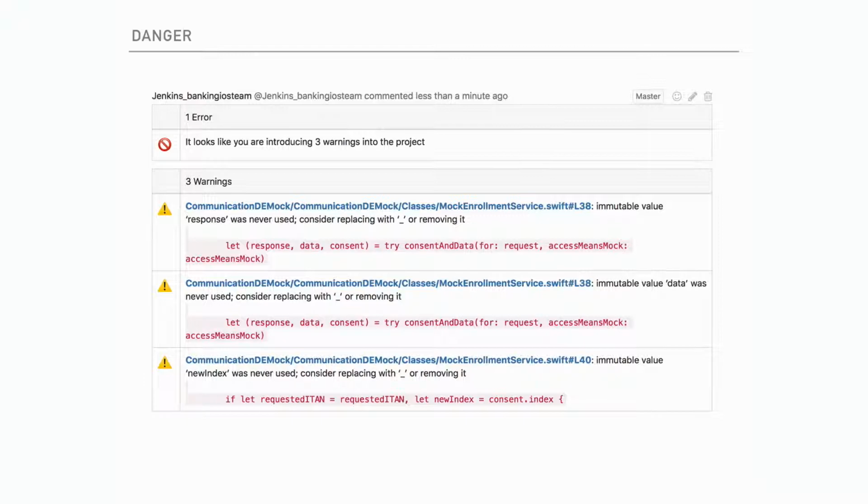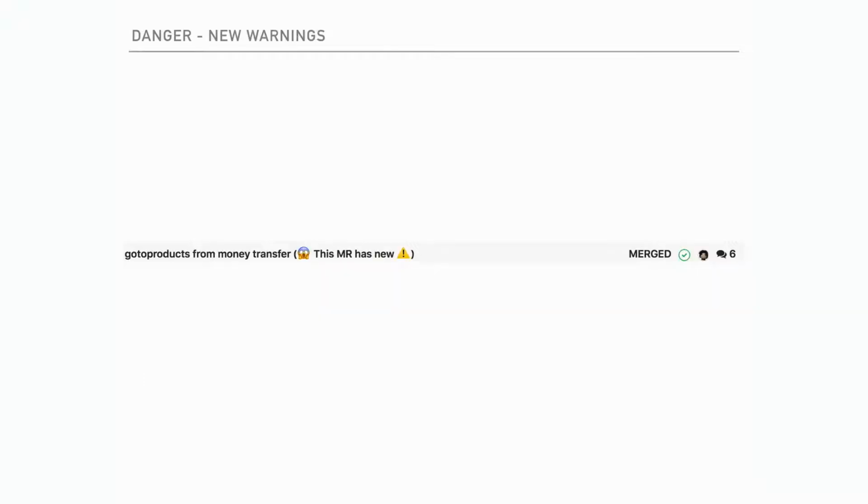So another thing that we can do is, because Danger has access to the GitHub and Bitbucket and GitLab plugins, we can update merge request titles. So whenever we detect a new warning in a merge request, we're going to update your merge request title, and we actually do this. So we're going to say, this merge request has new warnings. And you can do much more than this. And this is, again, really simple to do. So you don't need to hack your own API request. You just say GitLab.merge request update title, and you give it a new title.